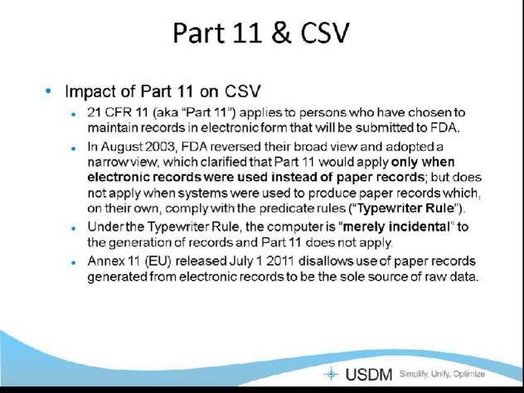So 21 CFR Part 11 applies to anybody who chooses to maintain records. If you choose to maintain paper-based records, and we'll talk a little bit about the typewriter rule in a minute and defining raw data, if you choose to maintain records in an electronic form that will be submitted to the FDA, then you have volunteered to comply with Part 11.